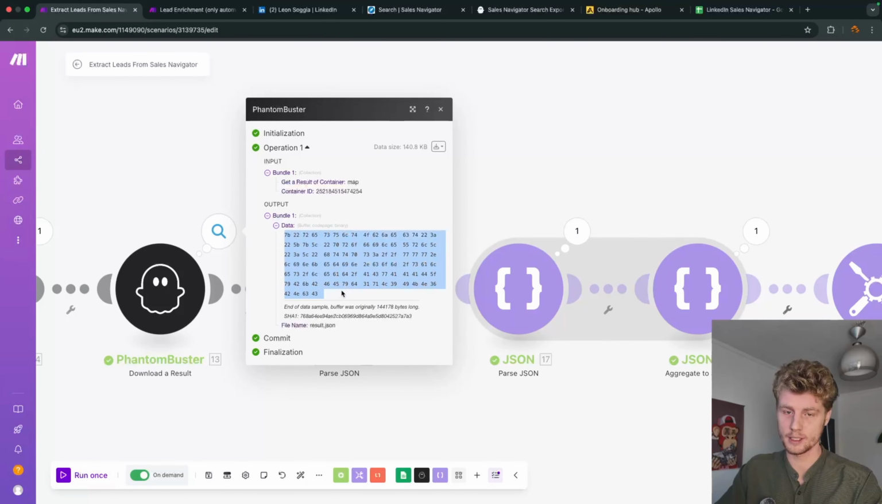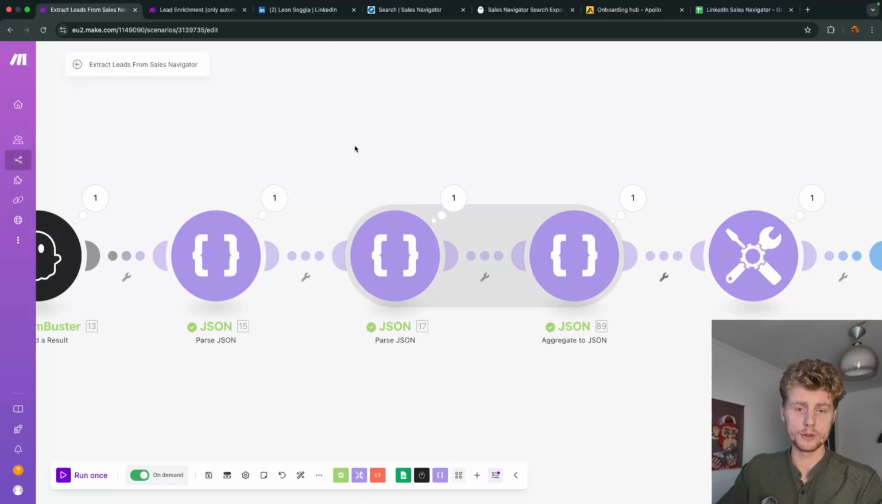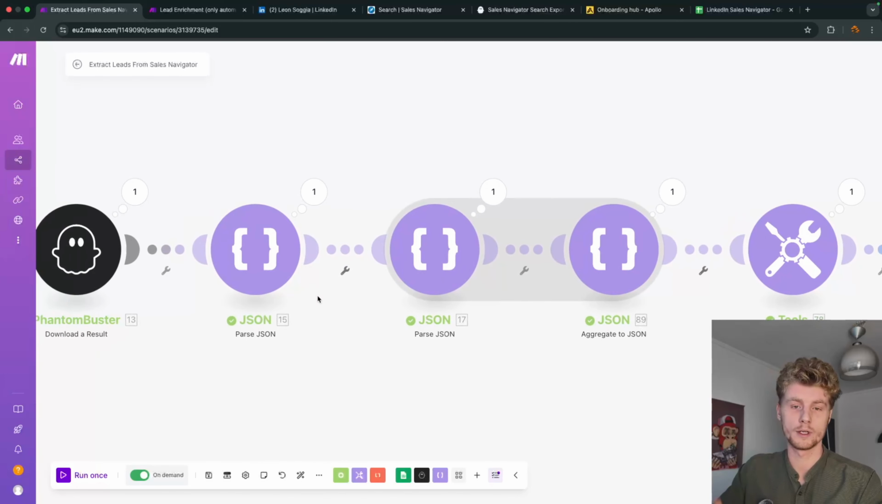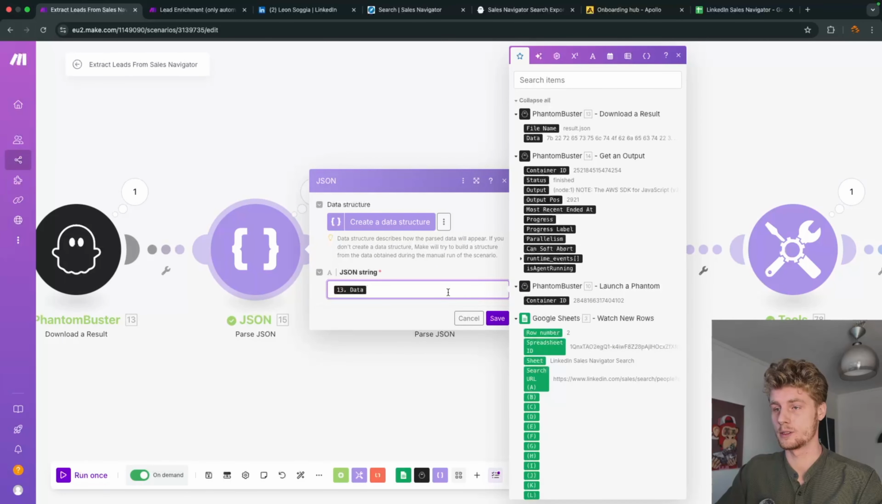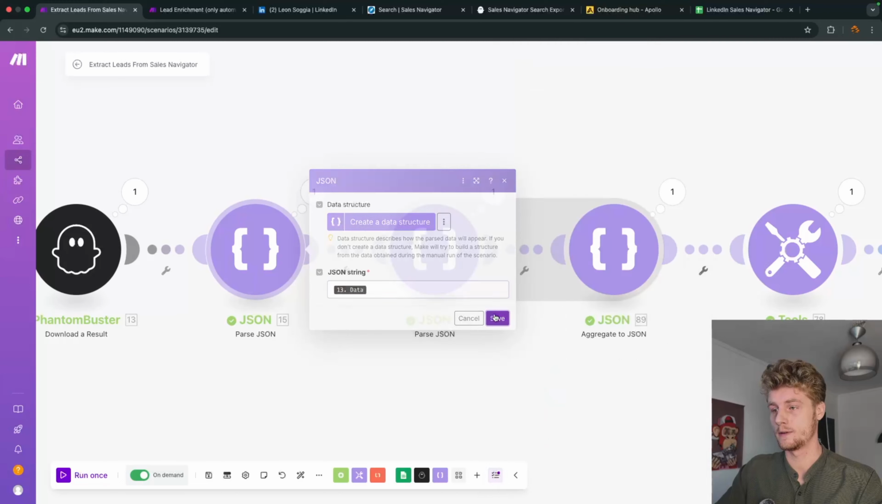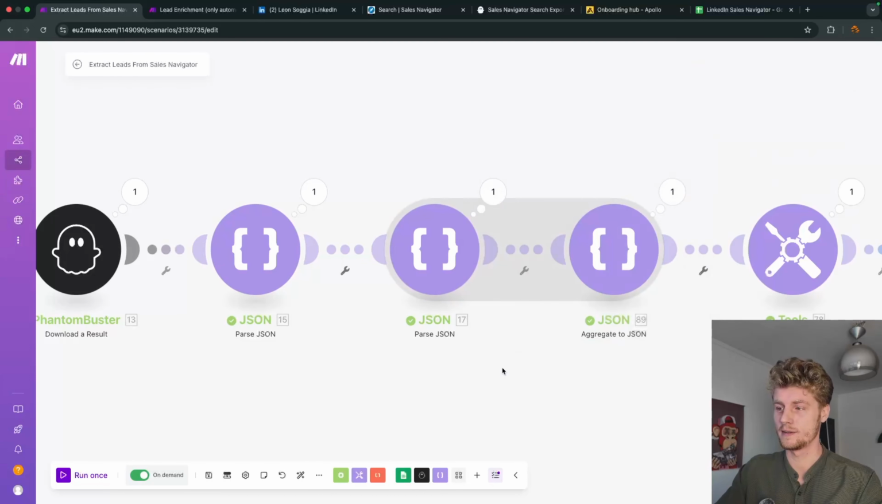This is what the data looks like. So we need to get that in a way to process nicely to our Google Sheets module or to our webhook. How are we going to do that? We're going to have 2 parse JSON modules in play. You're going to select this module and just put the data from Download the Result. You can see the data. You're going to click that and hit save. On to the next one. We're going to select the JSON string from the last module and hit save.